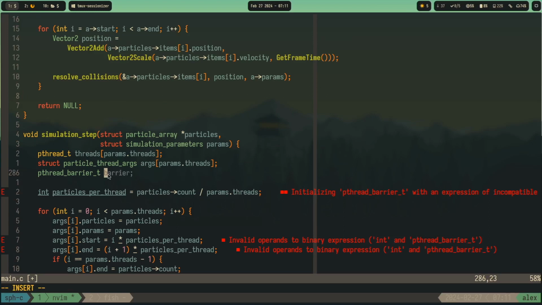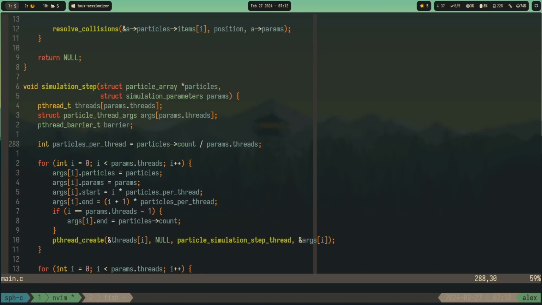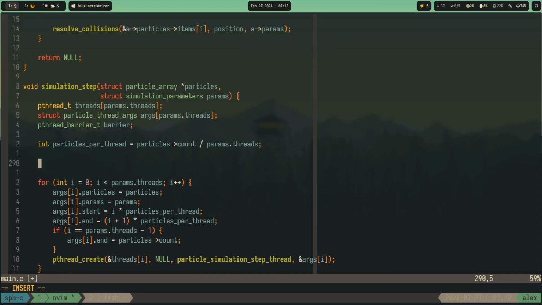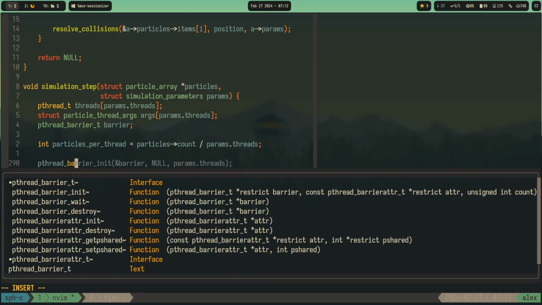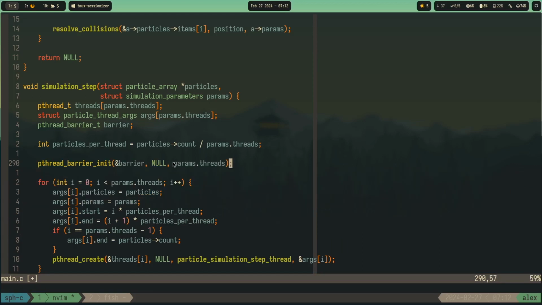Well, let's see, sync barrier. It can just be called barrier, and that's it. Okay, so then the next thing is to initialize this barrier. So pthread_barrier_init, and this function gets the number of threads basically, because of how the barrier works.